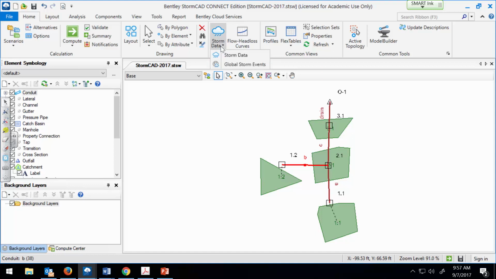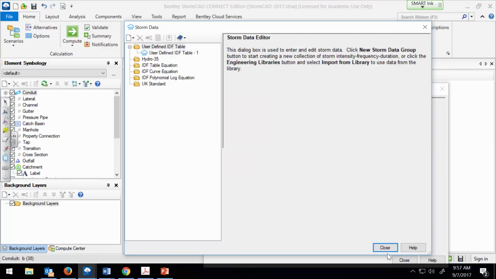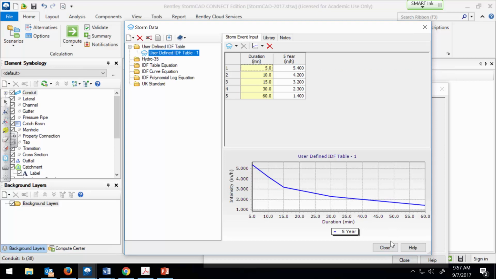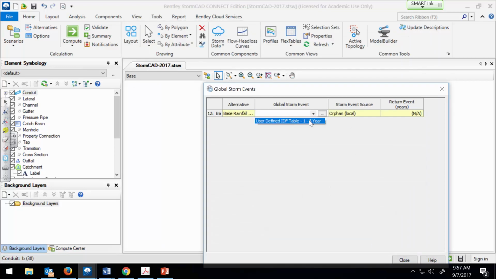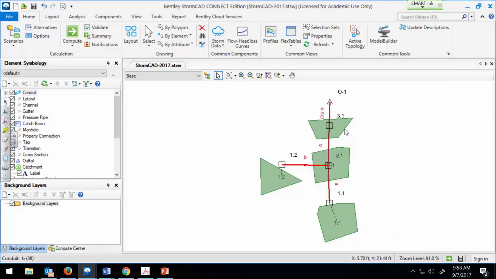All right, so what I want to do is go here to global storm events, and that's where you tell it which storm to use as the input storm for the simulation we're about to run. In global storm events, my only option is the one storm that I've defined here. It'll be available in the drop-down box that I called a 5-year storm, the one that I created there. So I choose that as the input storm to run, and then I just click compute.